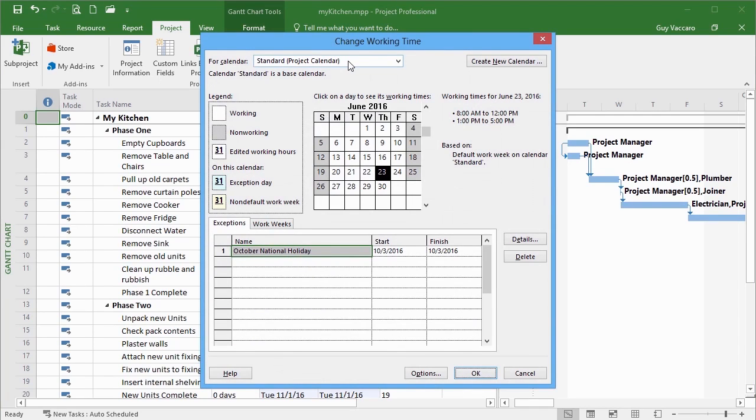This affects everybody until you alter individuals, and you can change the default working pattern using the work week option, or you can add in exceptions to the work pattern, which is useful for bank holidays, national holidays, perhaps site closures, any reason you might want to alter a specific day or number of days on your working plan. You would do that under the exceptions, and you can have as many exceptions as you like.